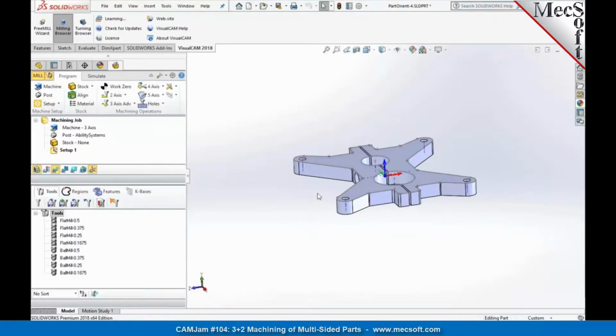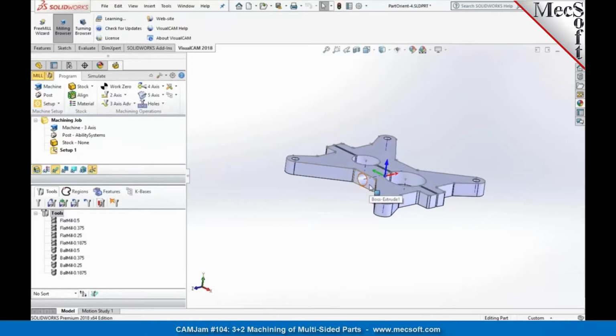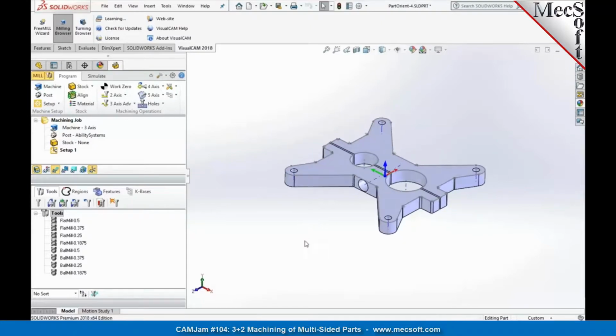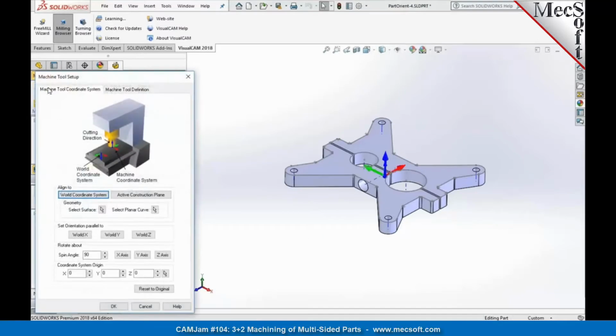So in the world coordinate system, the Z-axis is normal to this particular face, but we now change the machining coordinate system to be normal to the top face right in here. Now, if you need to reorient your X and Y, you can go back to the machine tool coordinate system, and now I can rotate it so that my X-axis is parallel to the longer edge of the part, and the Y-axis is along the shorter edge, so you can reestablish that.